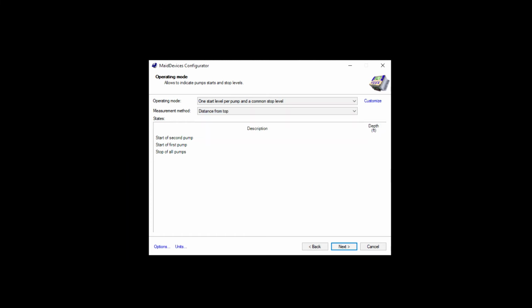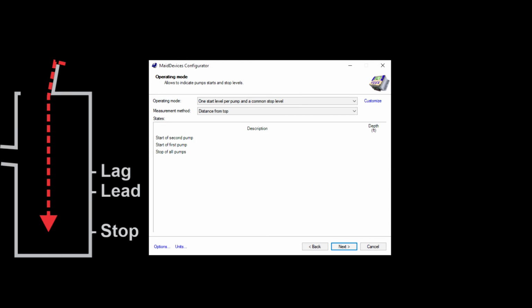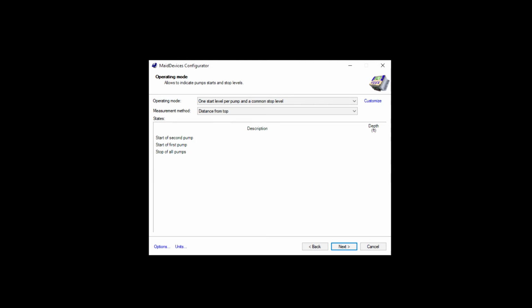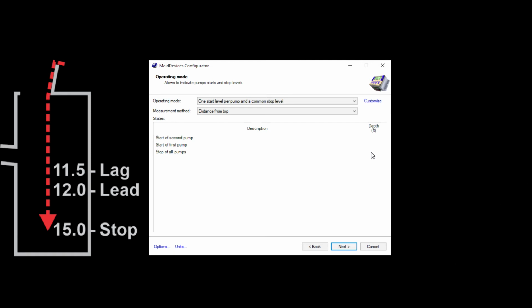If distance from top is used, and this is how I do a calibration on site, then the lowest level where all the pumps stop will be the farthest from the top of the well. And the more pumps become in operation, the shorter should be the measurement. So let's suppose that all the pumps stop at 15 feet from the top. Then the lead pump starts at 12 feet. Then the lag pump starts at 11.5 feet. This is the easiest way to configure a Volucalc in a lift station without any level sensor.